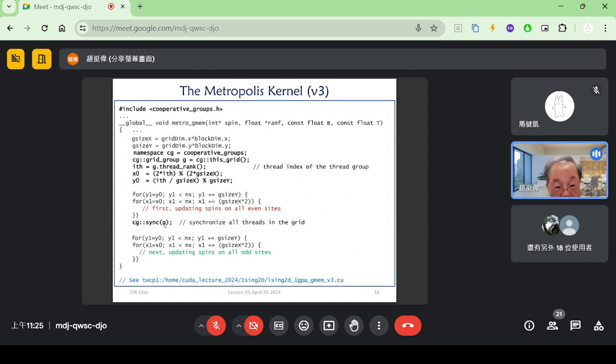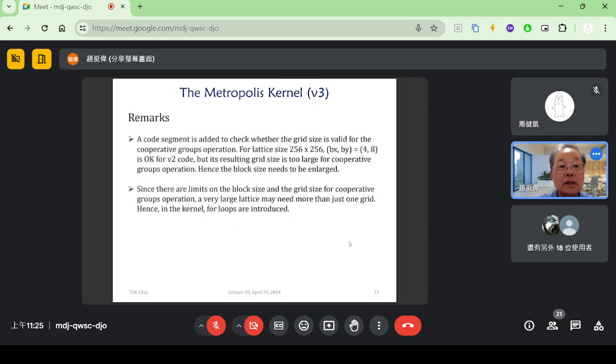You see there's a command here, cg sync. This is the cooperative groups global synchronization, which synchronizes all threads in all blocks. So that is the action. This is the version 3.